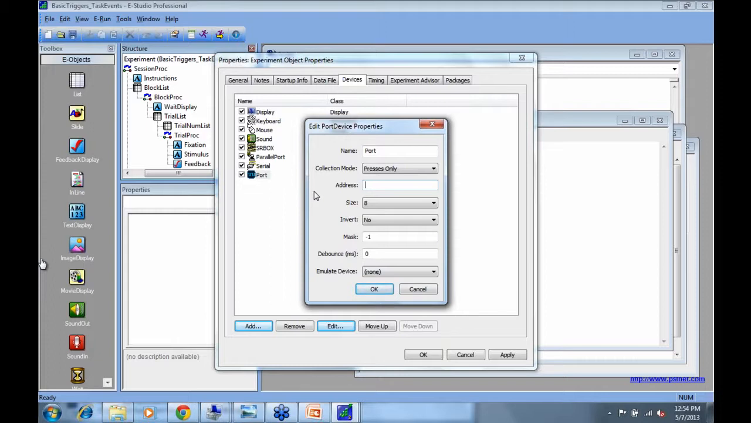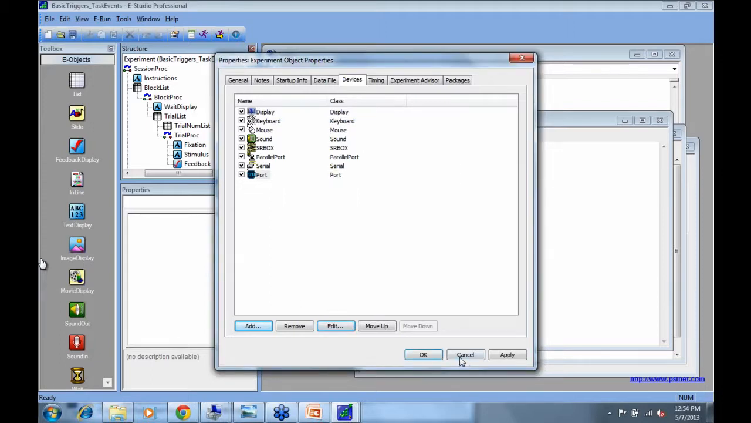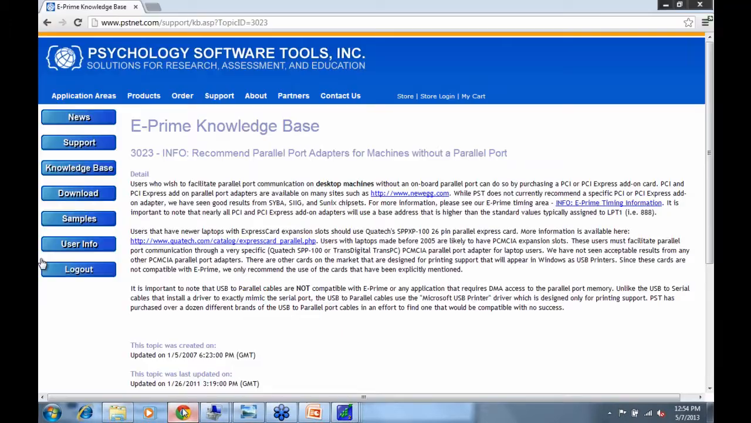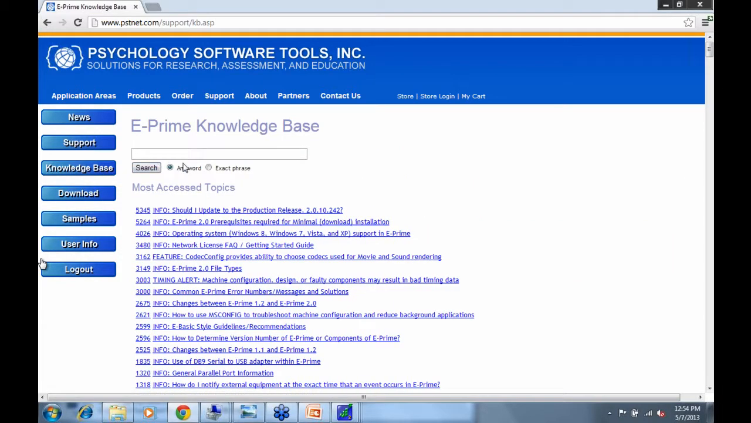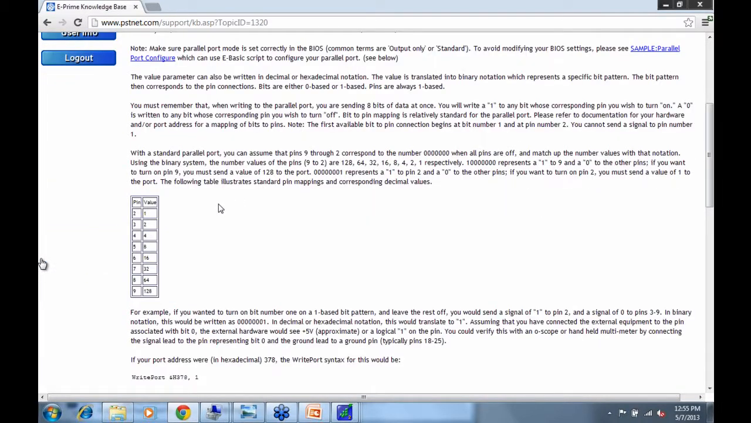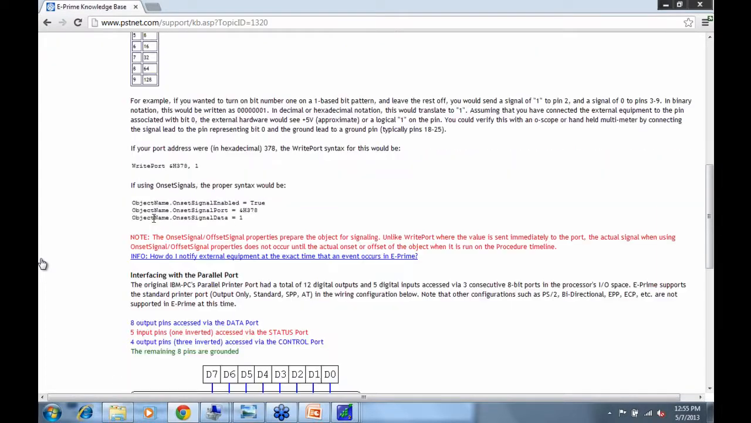So if you go to pstnet.com/support and then select Knowledge Base, and it's actually right here. If you go to General Parallel Port Information, you'll see that we have a breakdown of the actual pin values here with the table and more specific information of the connectors if you're needing to look at that.